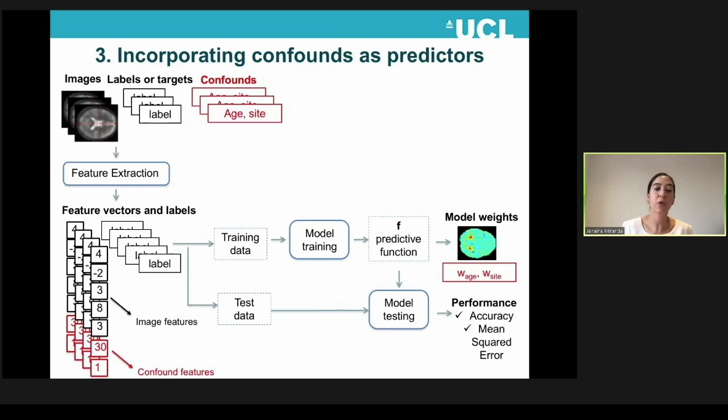Now, I will show how and where we can incorporate this procedure in the general pipeline. So here again, we have the images, we have the labels or targets, and now we have a set of confounds that we'd like to incorporate in the model. So we can add them as additional features to the feature vector. So now we have a set of features corresponding to the confounds. And the difference is that once we compute the model's weights, we also have weights for the confounds. So we have weights not only for the image features, but also for the confounds.